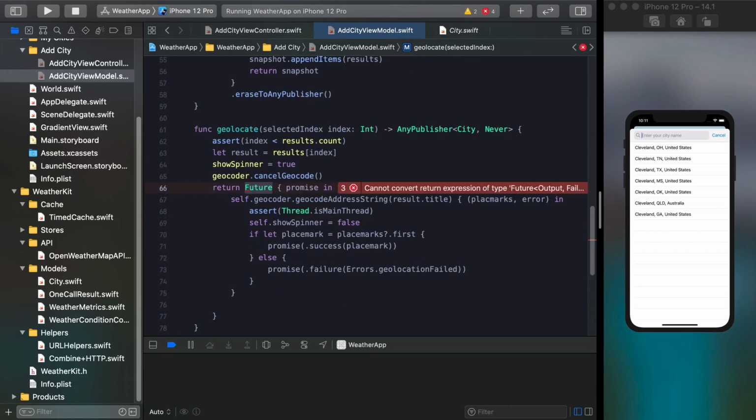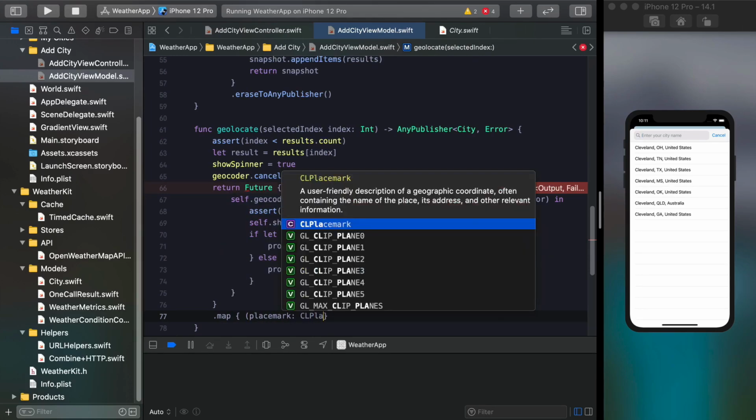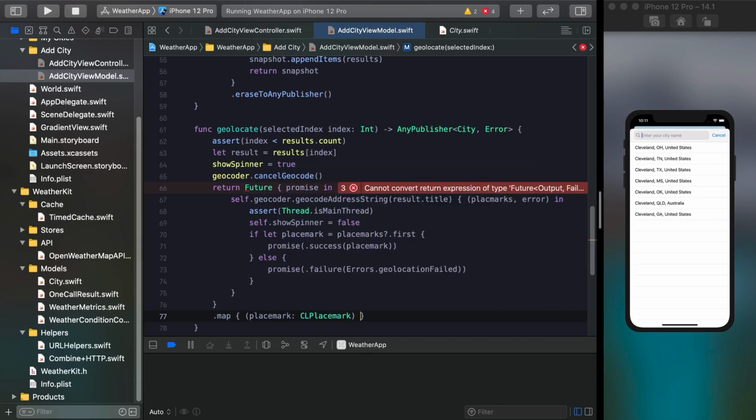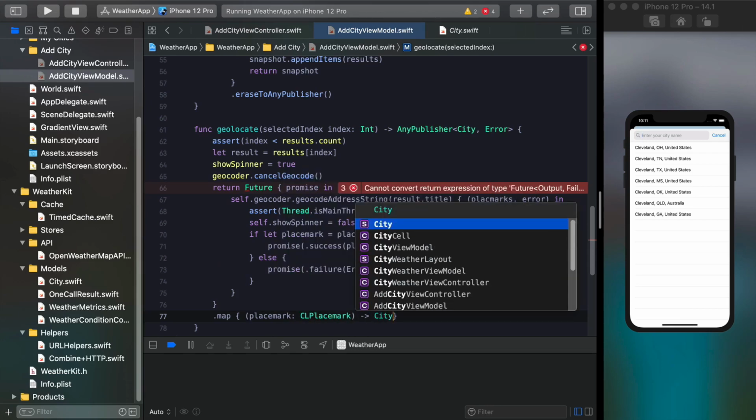So what we're defining at this moment is a publisher that will return a value of either a placemark or an error. Here, let's go ahead and say that we can communicate that error back up by changing this Never to an Error. And we'll let the UI handle that as necessary. So here we will geocode our address. And then now further down the chain after our Future, now we need to map that. This is going to give us a placemark. And I'm going to put in the types here to make this a little bit more obvious that this is a CLPlacemark, and I'm going to return a City.